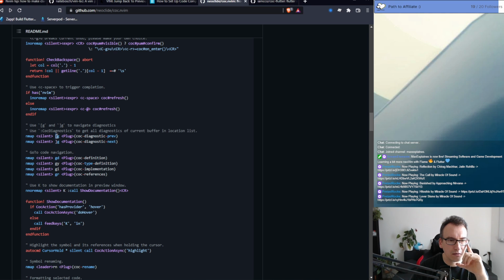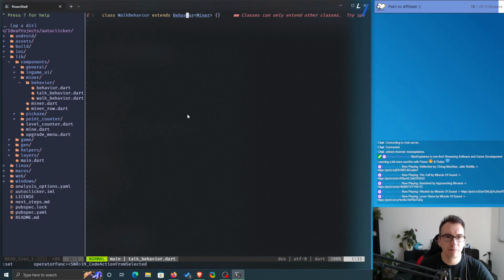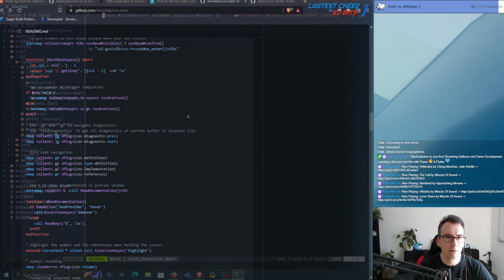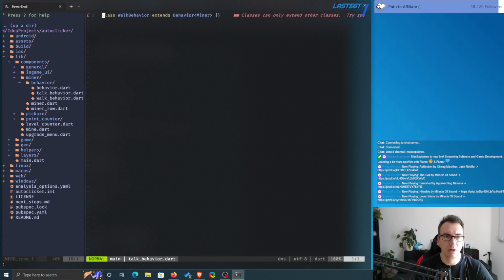Silent G. Aha, interesting. So if we have an error, we can jump with this G. Code action from selected. So let's see. Clear. Good. And what did we say? We said G. But probably we have to set that up.